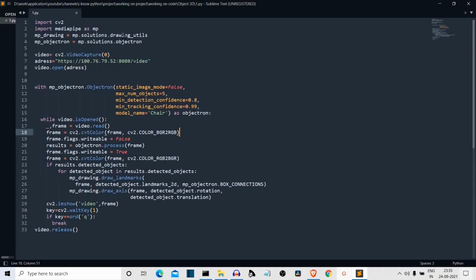Okay, so now we are in the editor. First of all, we have to import the required packages, which are cv2, which is opencv, and mediapipe with the short notation of mp.